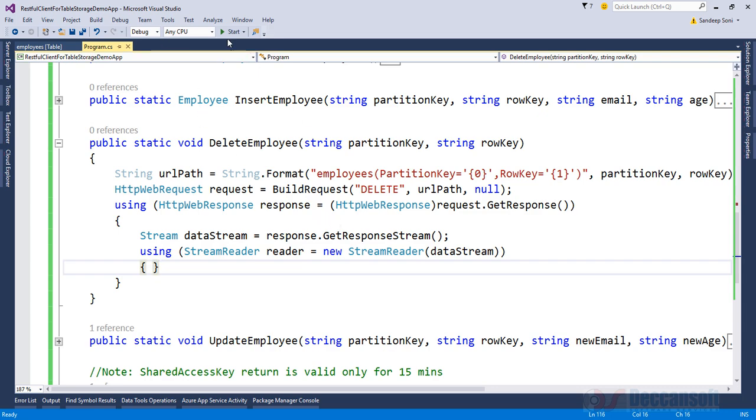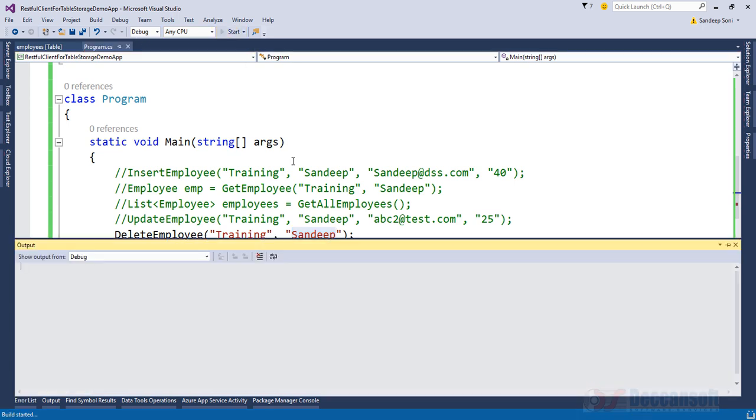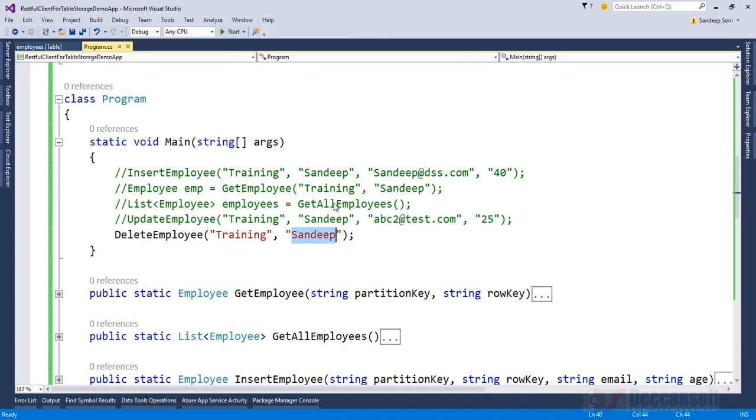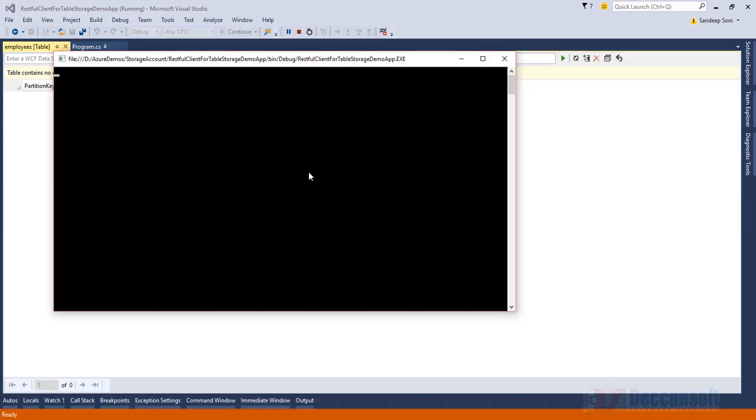And if I run this program, the new entity which was created will get deleted because it is matching. Perfect. Deleted. Refresh it, and it's gone. You don't have anything. Now run the same program again. We are going to get an exception.